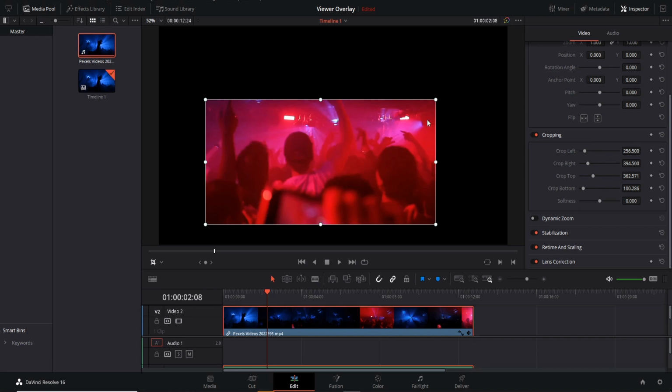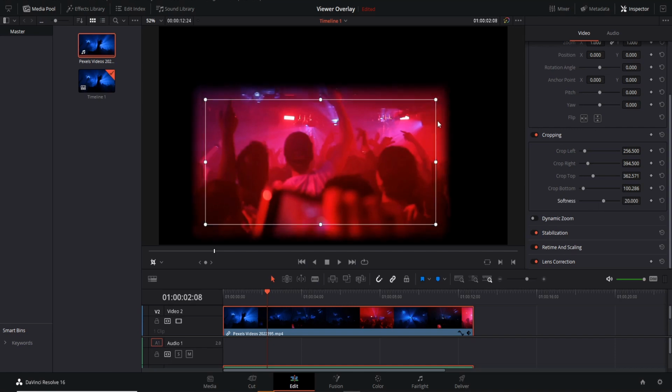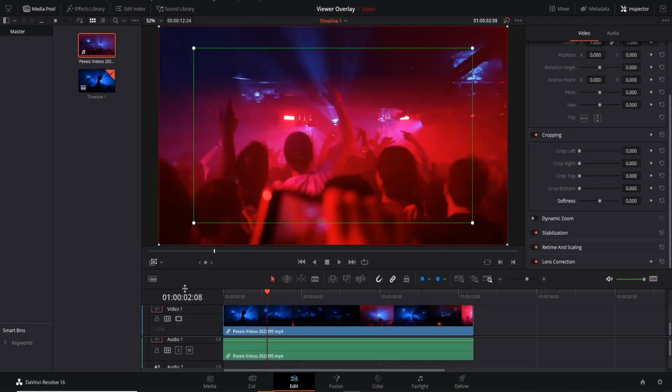Cropping can also be done with softness. So if you don't want a hard edge on the sides of this video clip, you can increase the softness, which is going to take everything outside of that bounds and blur it between darkness and the original video clip as well. So next up is dynamic zoom.